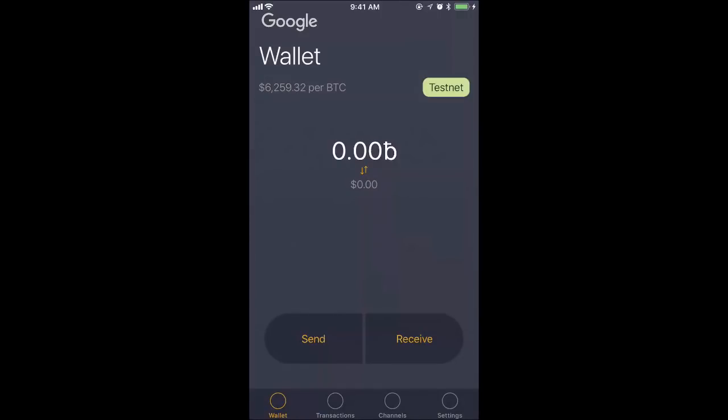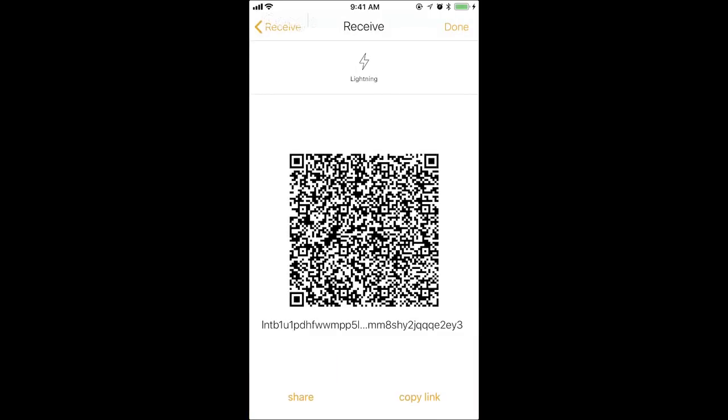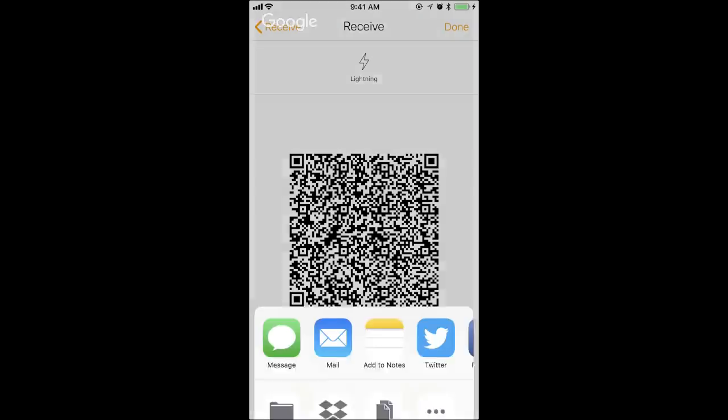This is my Lightning wallet. I can click receive. I have to say the amount. I want one, whatever this is. There it is. Boom. You can send me one bit, I think it's a bit, at this Lightning QR code or address, whatever that is. I can share it. Let's see what happens when I push share.